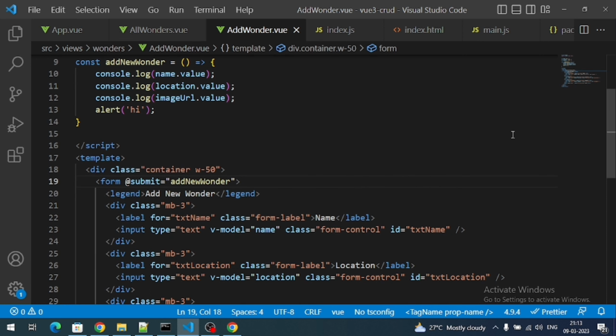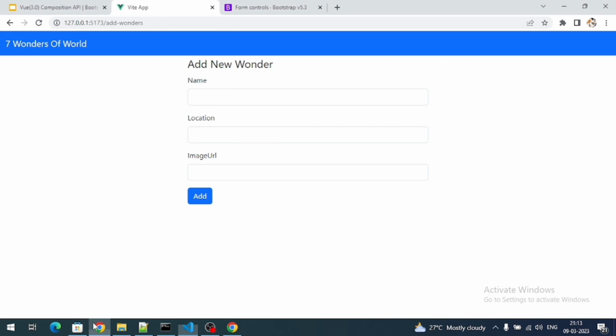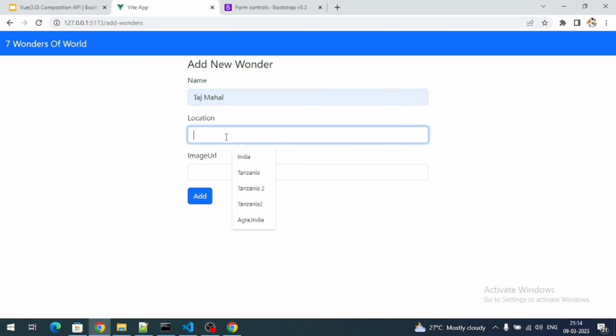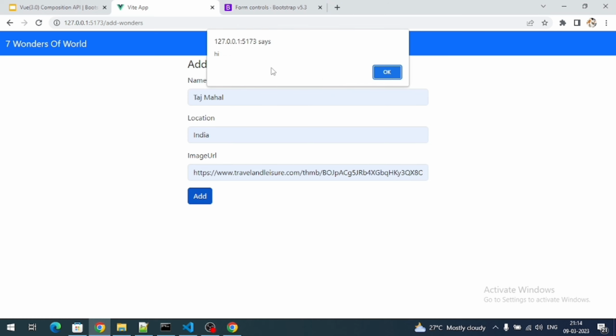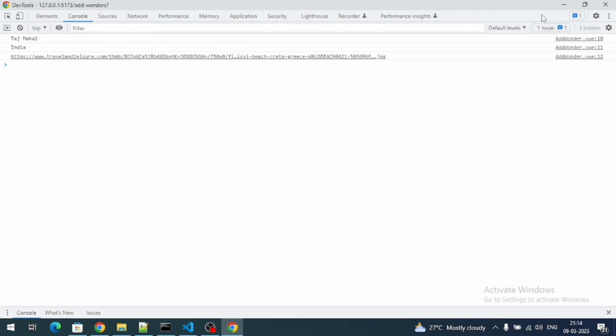To the submit method, we can extend the event like prevent. Okay. So save it and now check again. Enter data. Okay. Add, and you got the alert and it is logged.